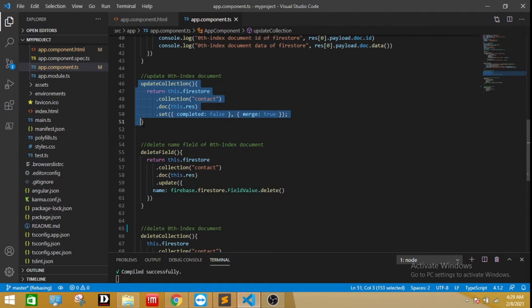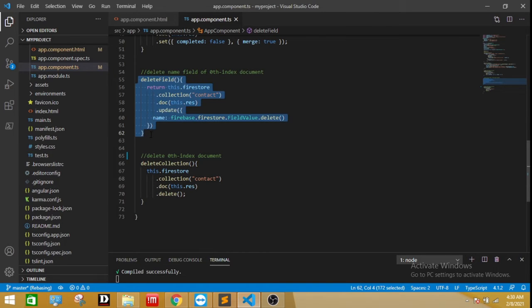This is the update function that updates the collection contact and sets the new data, and if this key value pair is not present previously, then it will be added, else the new key value pair will be added in that data. This is the delete field function. It deletes any field of the document's data.